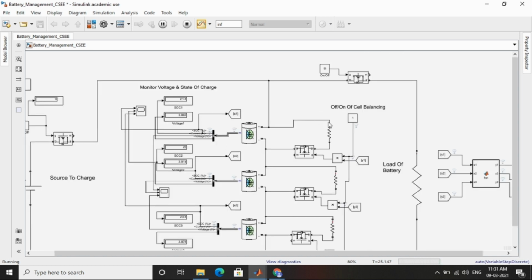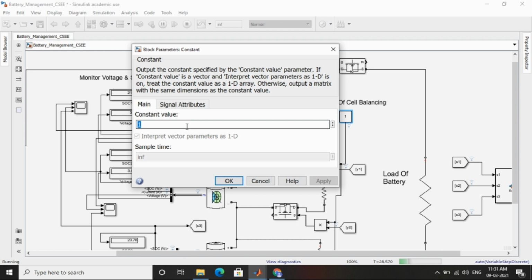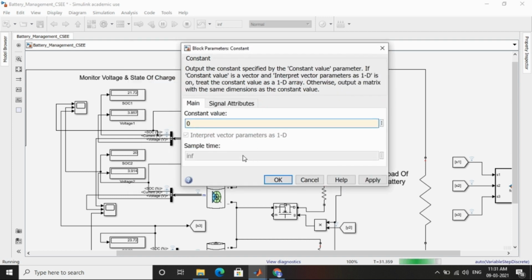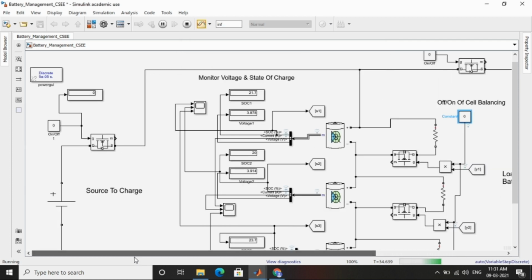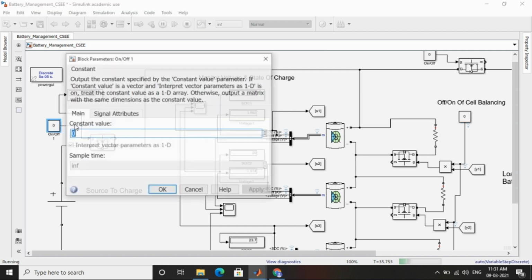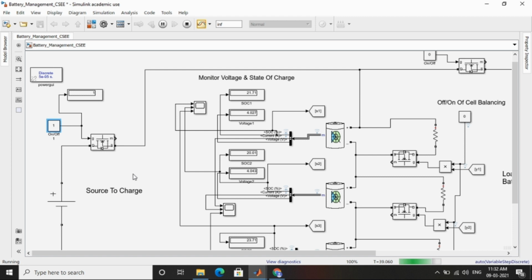Then you can turn this off. When the state of charge of each cell becomes equal, you make this constant value equal to 0. After that, you charge the battery by making this constant equal to 1. Now you can see the battery will get charged, the SOC will increase. You can see more in these displays. Okay, you can monitor voltage and state of charge from here.